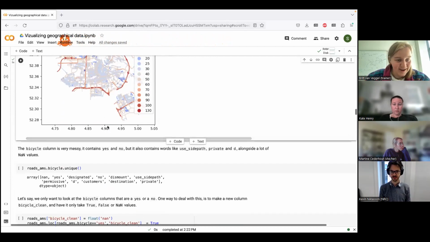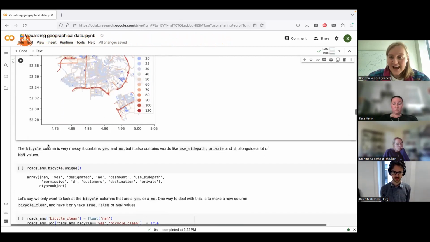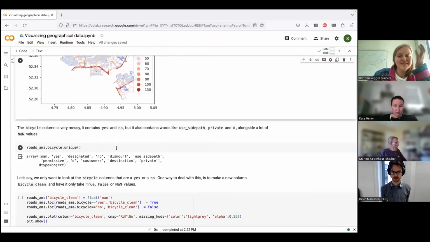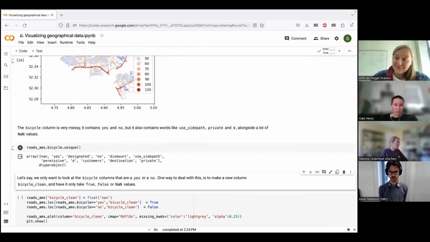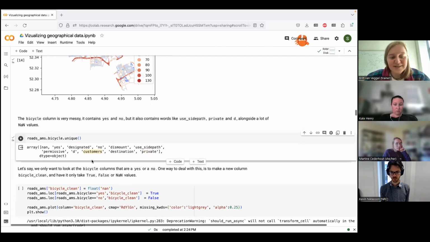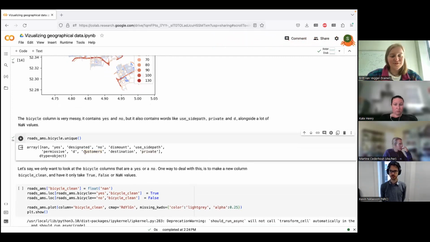Let's now have a look at the bicycle column. And the bicycle column is a bit messy because you would expect it to contain yes or no. But when we look at the different things that we can find in this column, we found a lot more information that doesn't seem relevant, like private, customers, and that's just messy information. So the question arises, what are we going to do with that information? So there are different ways to deal with it, because let's say we just want to know if you can bicycle on a road, yes or no.